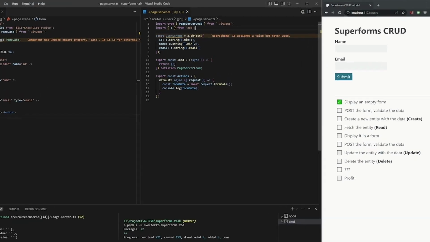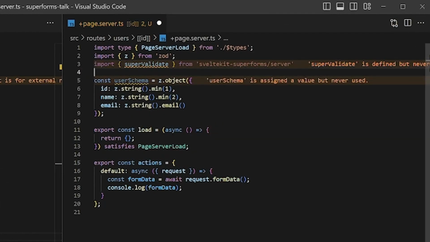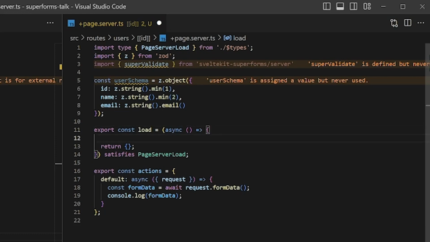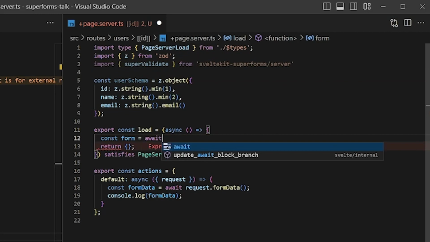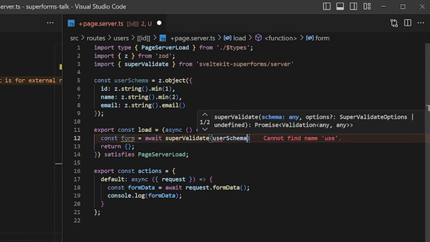So let's start by adding Superforms. So we have added this supervalidate function from the SvelteKit Superforms server. We should call Superforms to preload this form that we have created here with, for example, constraints, so we can get the client-side validation. And to do that, we need to call supervalidate in the load function. So we can make a variable called form. And there we can just await on supervalidate, and we just send it this user schema.